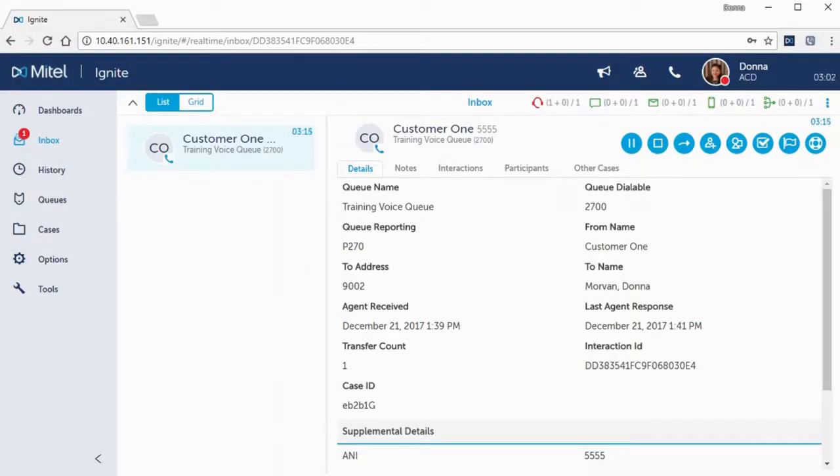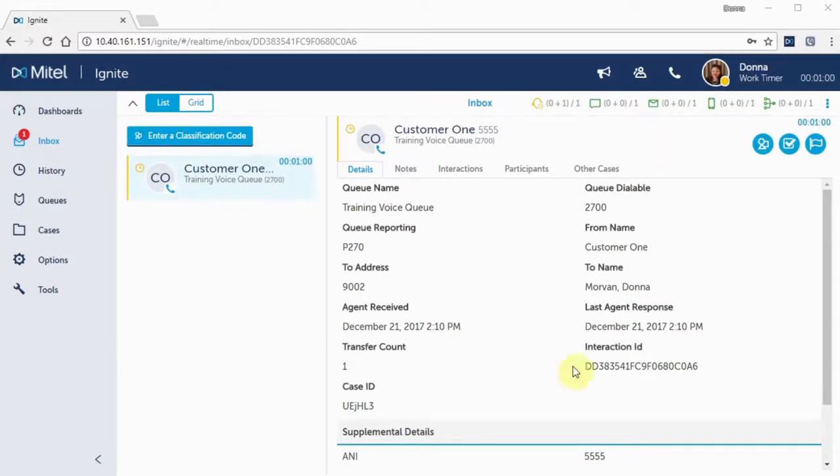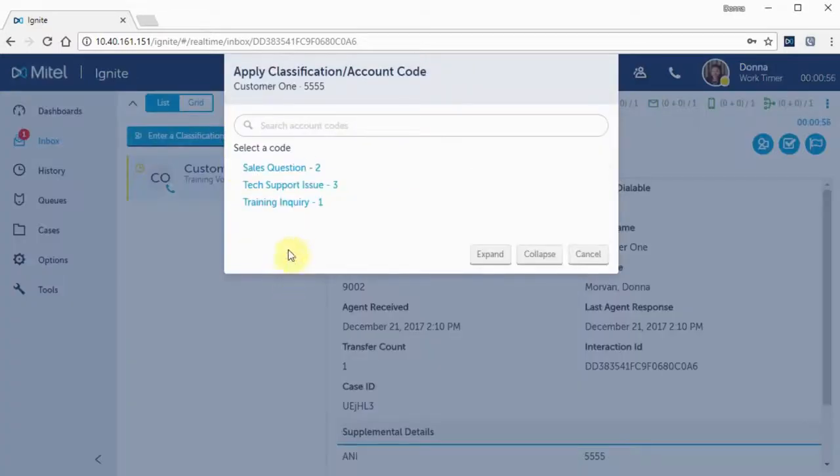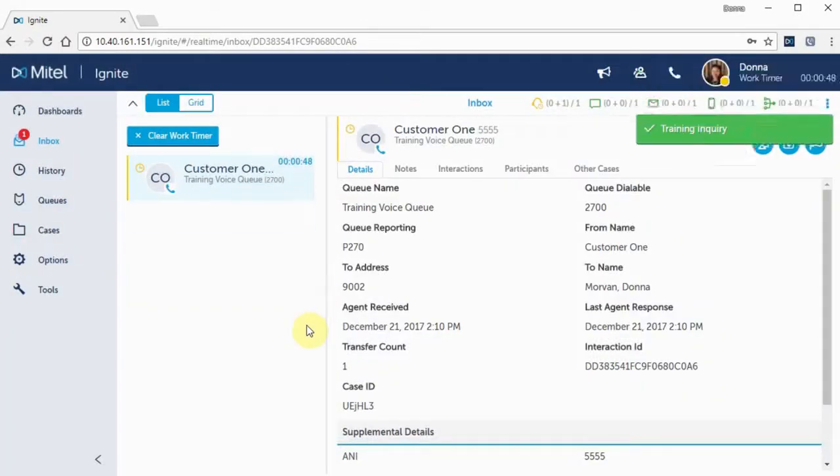We can hang up. Depending on your site configuration, you may be required to apply codes. If so, you need to enter a code to be able to clear the work timer state. The codes that you see here are programmed by the system administrator for reporting purposes. After applying a code, you are still in work timer state. At this point, you can use the time to complete your after call work. When done, you can wait for the time to expire or clear the work timer to set yourself to available.